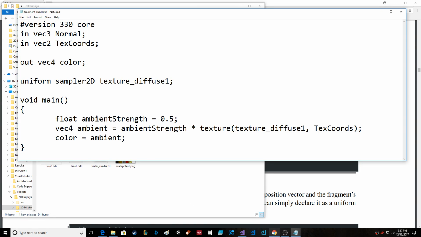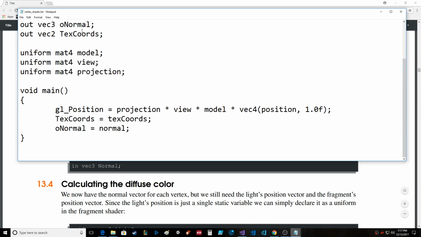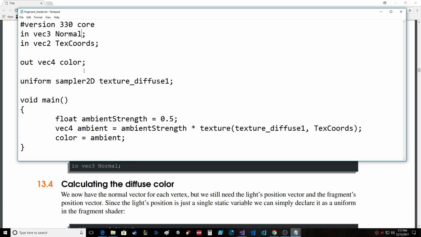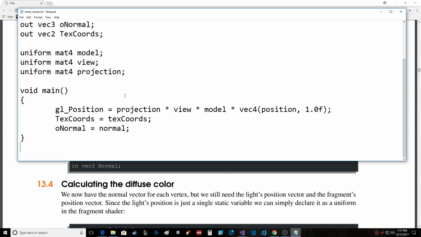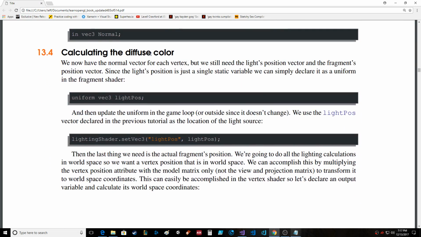And then, wait, am I doing that right? Capital normal is the out vector. So the vertex shader, the out vector is O normal, right? So the in vector in the fragment shader needs to be O normal. There you go. Okay, we happy now? I think we'll be happy. Yay. Calculating the diffuse color.